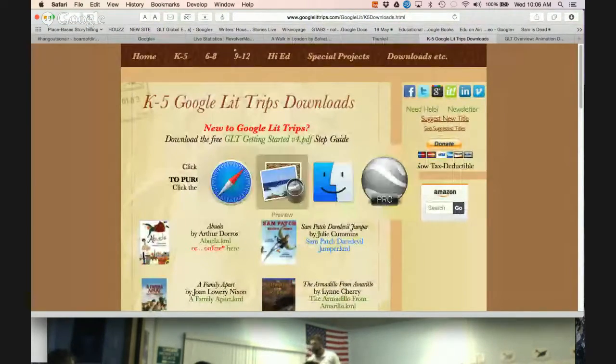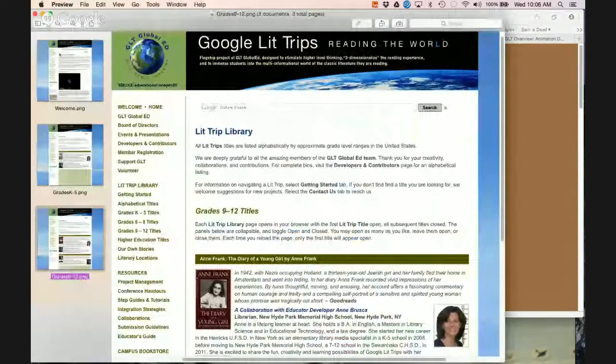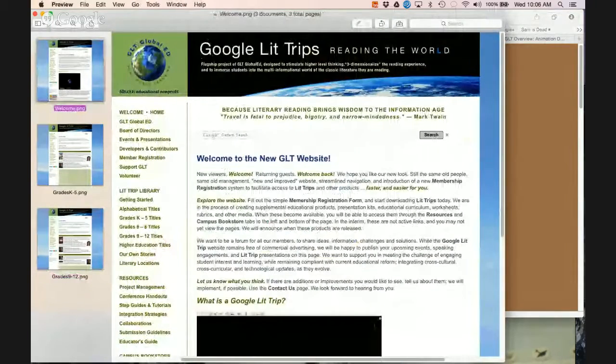I'll show you the new website is just going to look slightly different. We have a new logo. GLT Global Ed stands for Google Lit Trips Global Ed, but we're now an official 501c3 nonprofit. And although Google loves that I use this name, they don't want me incorporating with the word Google. So now you see the same thing as over here.